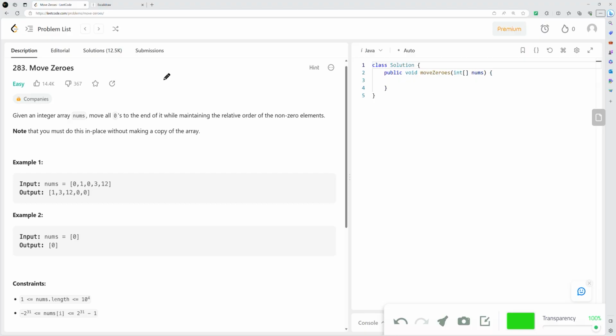Today we'll solve another problem from the array category called move zeros. And as always, we will start with our problem statement, input and output, and then move to a concrete example, and then finally code out the solution. So in this case, we have a pretty straightforward problem statement.